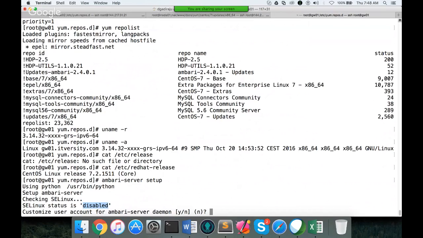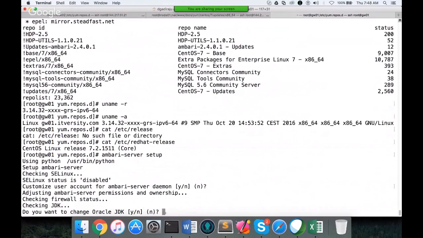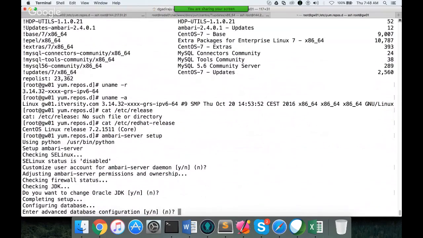I don't want to customize the user account. Sometimes people might want to use a non-root user. In that case, you have to change these things. If you are fine running as root, you can leave it at the default and press enter. Then it will download JDK because JDK is required. I don't want to change the JDK, so I am using the default one.